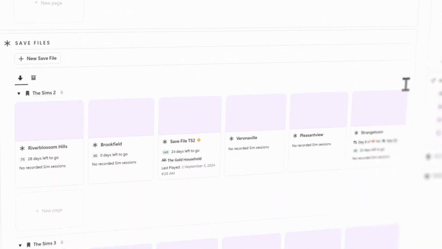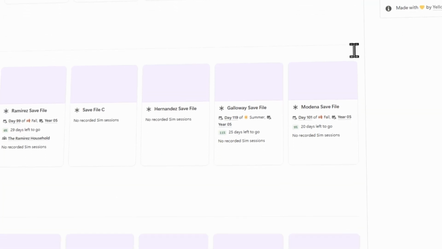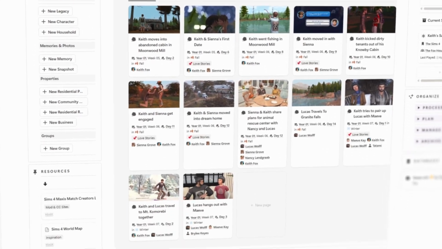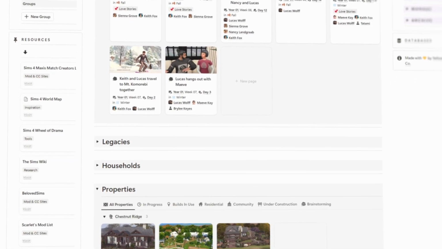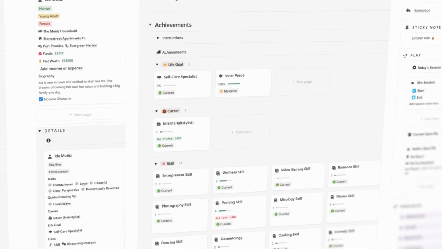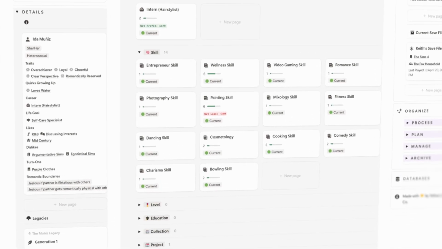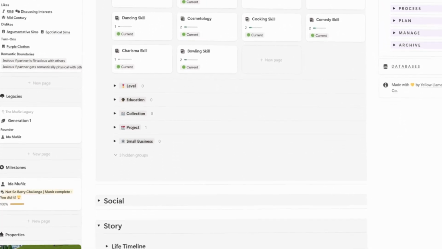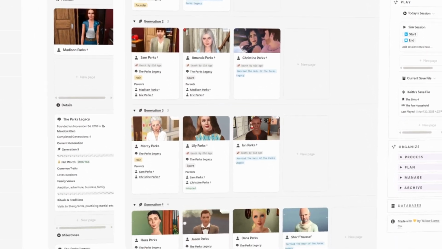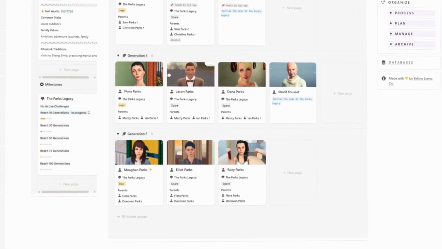This Notion system helps me stay connected to my sims by giving me one place to track everything. And I mean everything. I can see my entire save file at a glance, who lives where, all the lore, what everyone's working toward. Every sim has their own page for backstory, traits, relationships. I can even see their own businesses and shared memories. And every legacy has its own page as well to save their bloodline, heritage, and history.